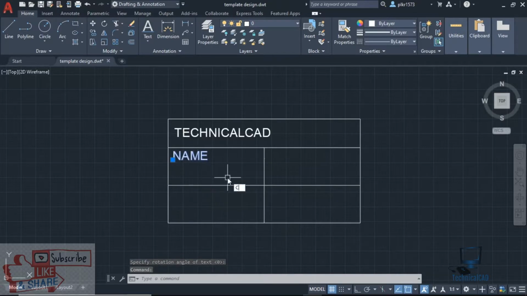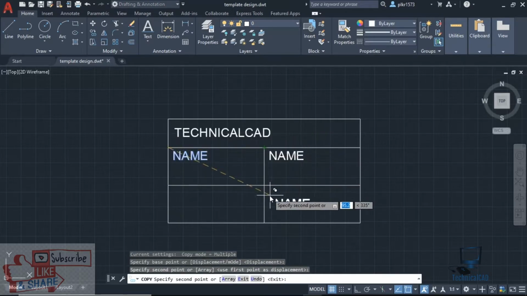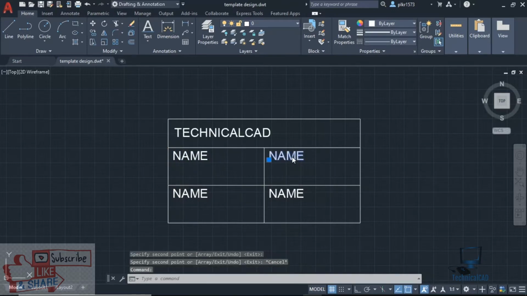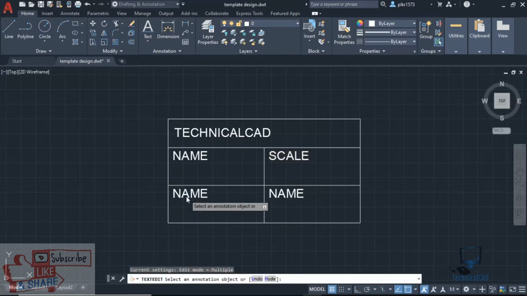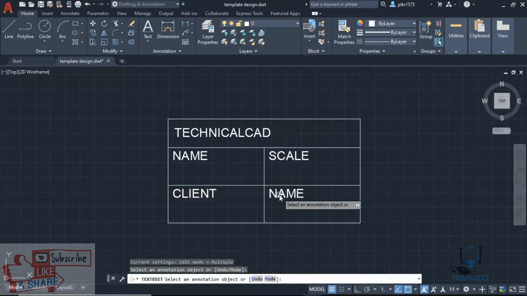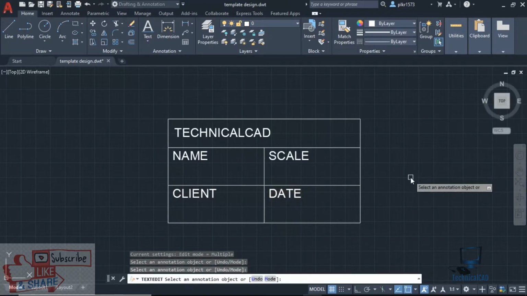I will go for copy. I will use this base point to place the object correctly in the boxes. Now after placing that we can edit. I will go for scale, client, date.